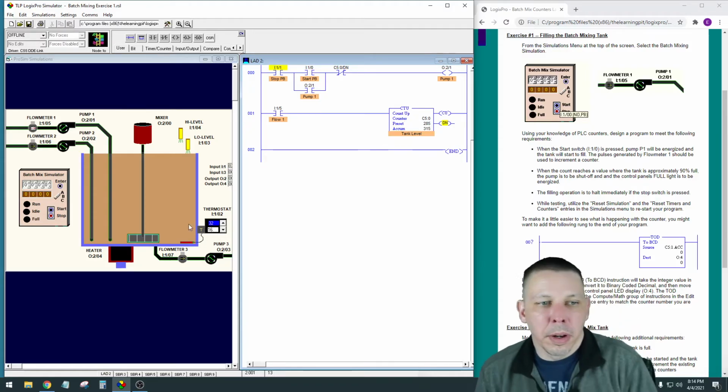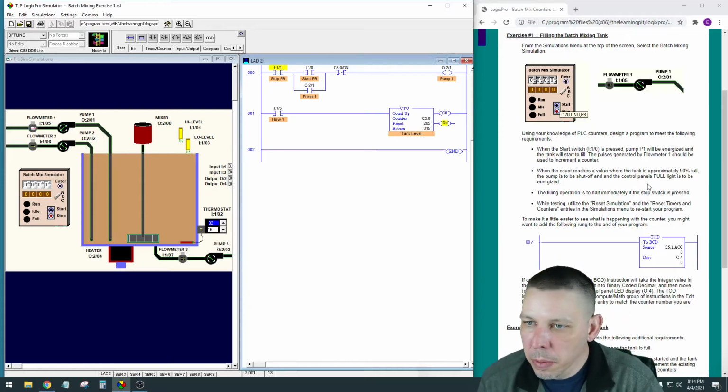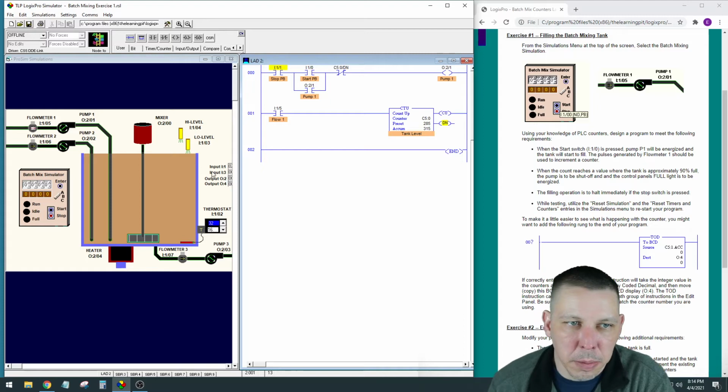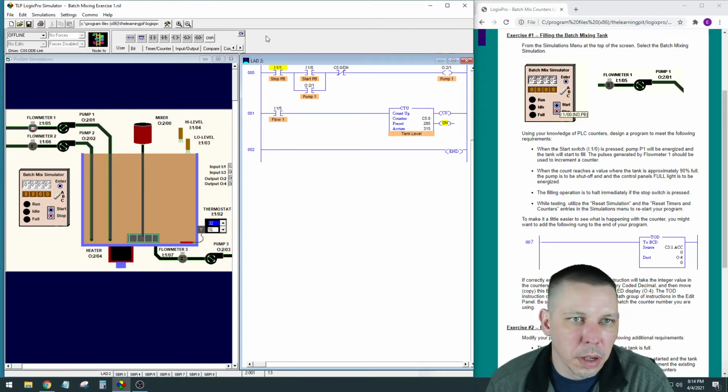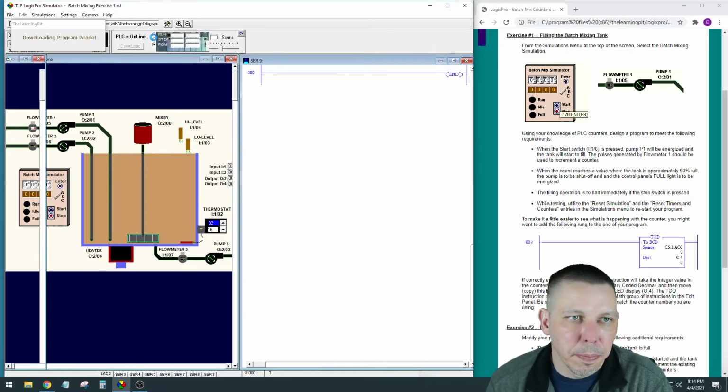So now when we run it, it'll go up to 90%. The other requirements are that it should have a full light that comes on when it goes up to 90%. So let's just double check this is going to work the way I think it's going to work. Reset timers and counters and reset the simulation and download.